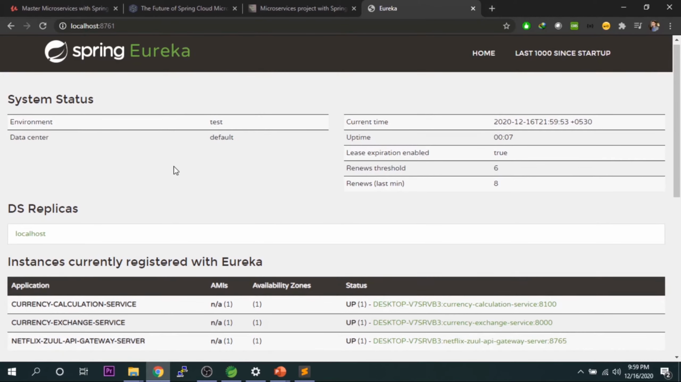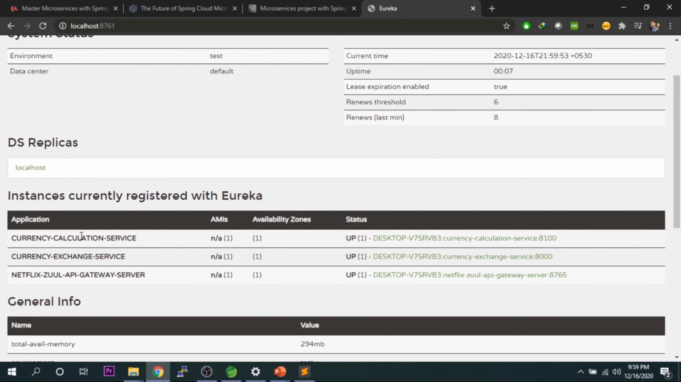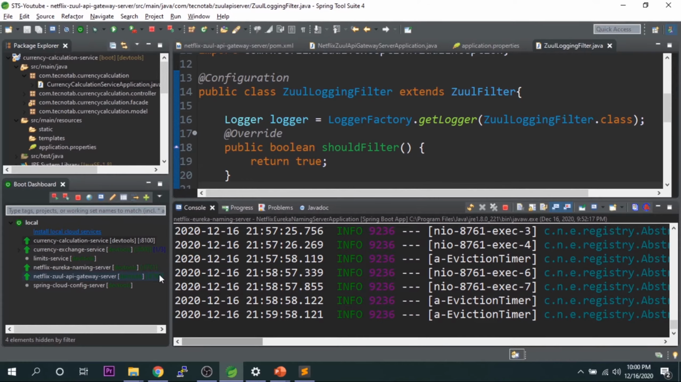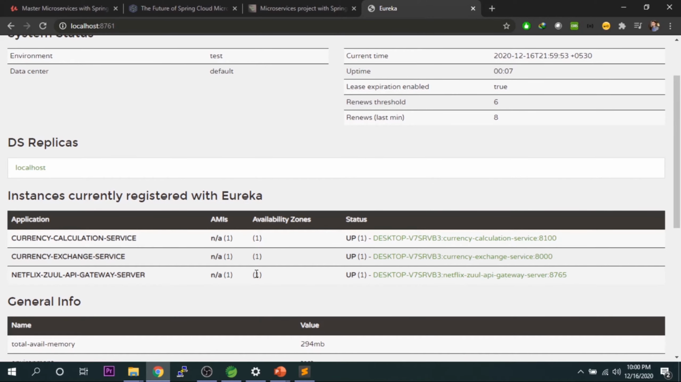So let's see what's happening here. We can see that there are 3 instances: the currency calculation service is up, and the currency exchange service and the Netflix Zuul API gateway server are up. So this is what we wanted, and let us execute any request. Will it go through the Netflix Zuul API gateway server? Let's go and check it. We have not configured our requests to go through Zuul API gateway.